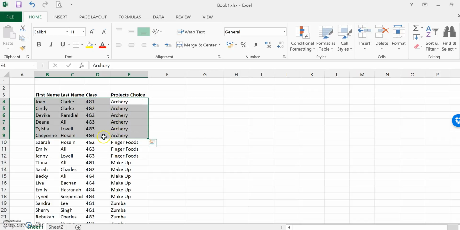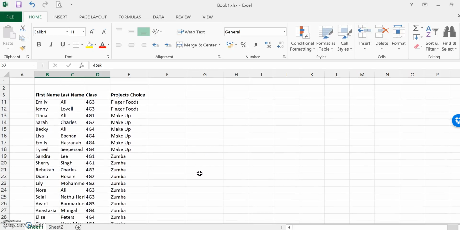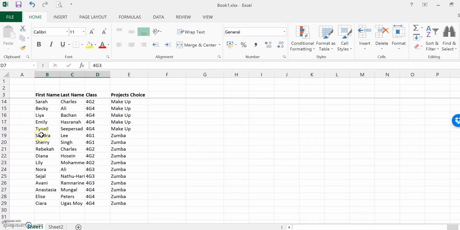and that within the archery section, the students are sorted by class. So 4G1, then 4G2, then 4G3, then 4G4. Within the 4G3 class, these two students are sorted in ascending order as well. So let's look at another project.